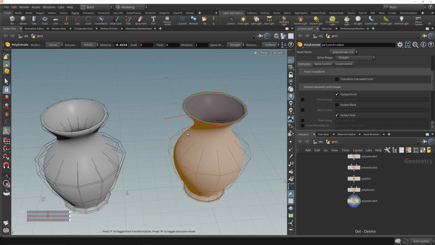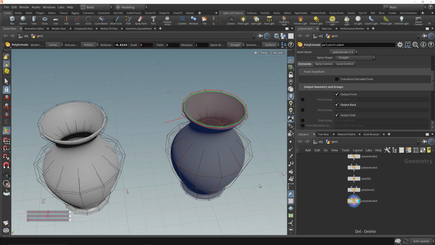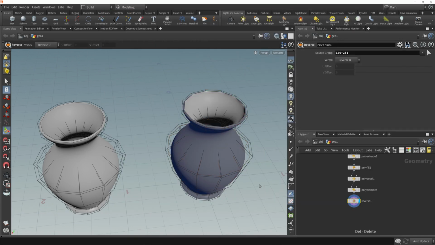By default, the extrude node only outputs the front and side primitives, so I'll enable the output of the back primitives to maintain the original surface that we're working with. We see that because I've extruded the primitives by a negative distance, they've been reversed. So I'll bring up the tab menu while hovering my cursor over the viewport, and I'll select the reverse node.